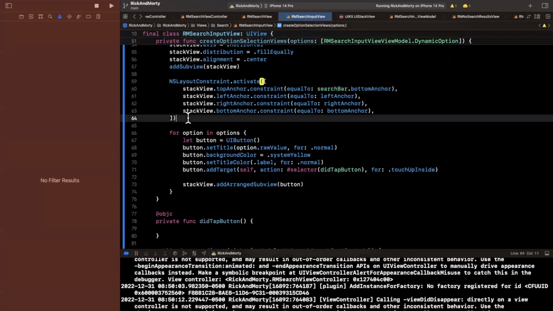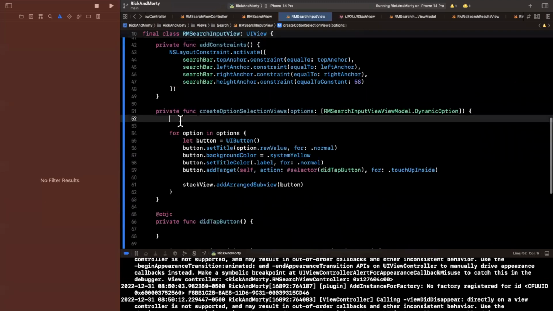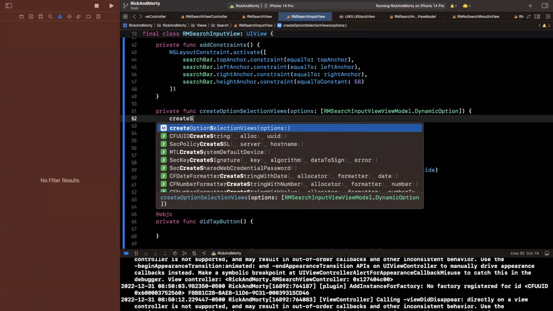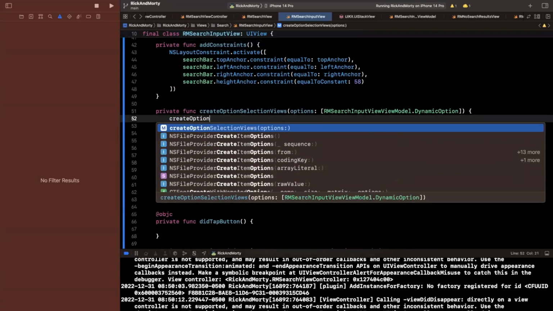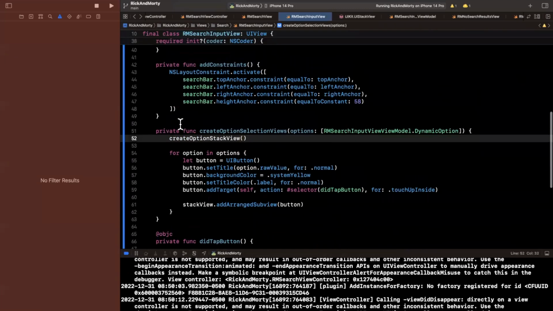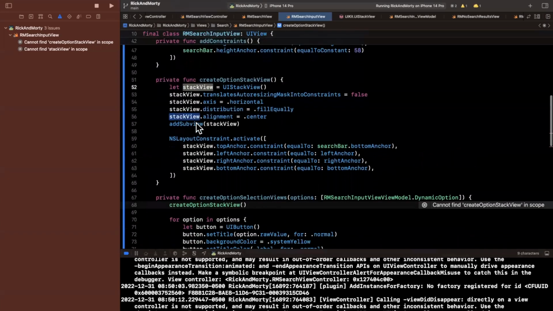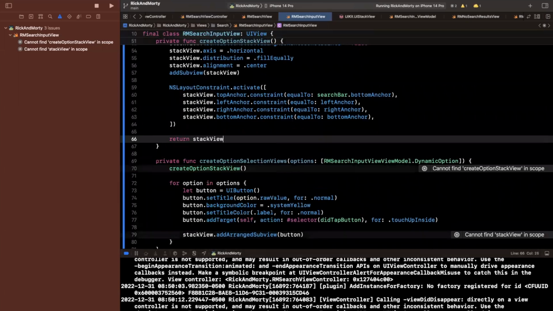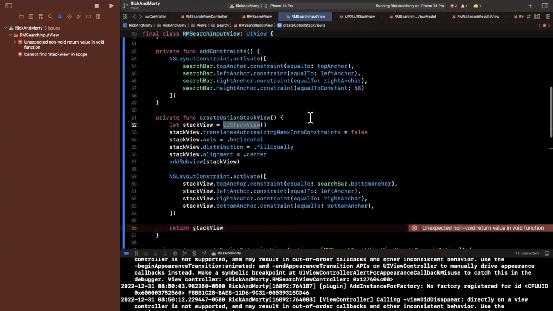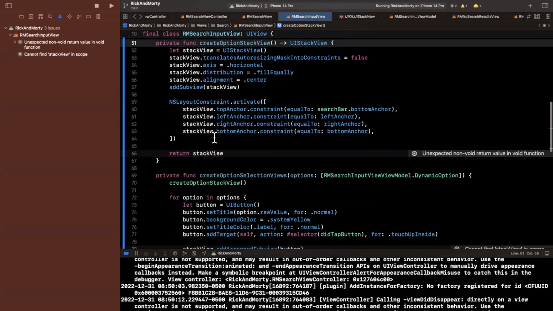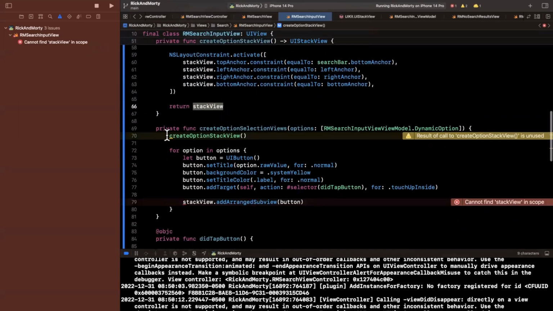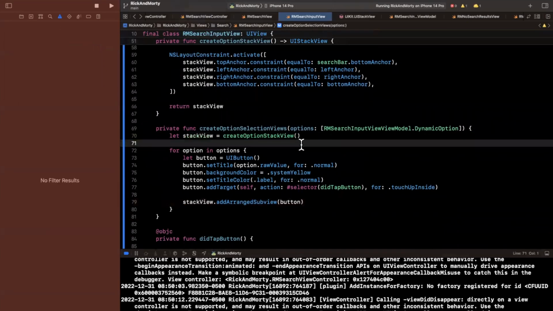So let's put the stack view creation into another function. I'll say private func createOptionStackView. Now we do need to return an instance of this stack view so we can add arranged views to it. So I will just return it here and mark this function as returning something. And respectively here, I can say let stackView equal createOptionStackView.